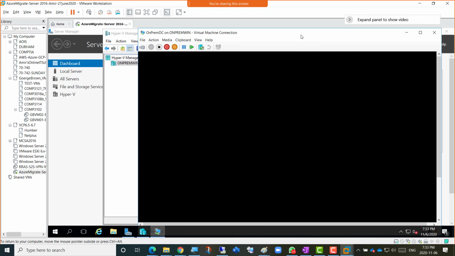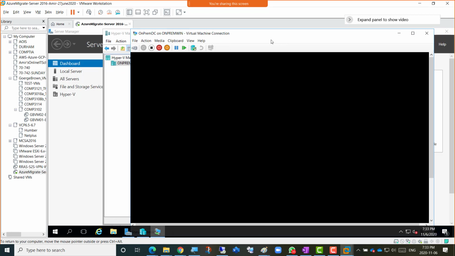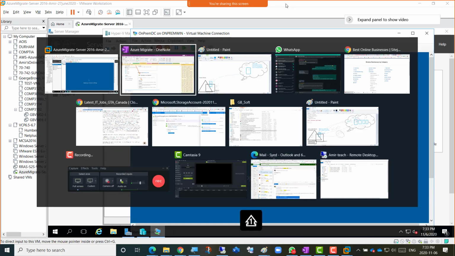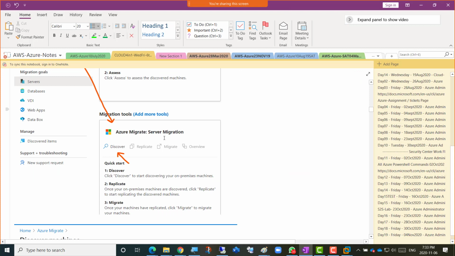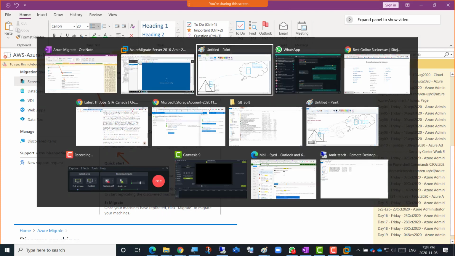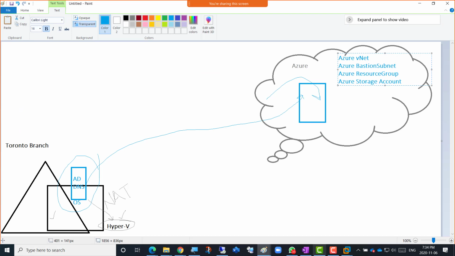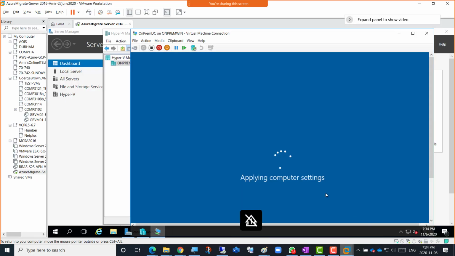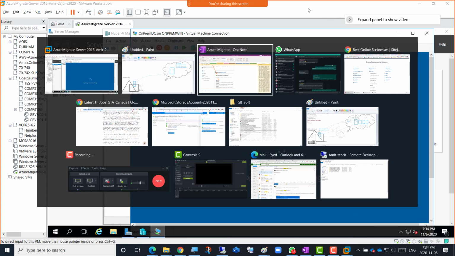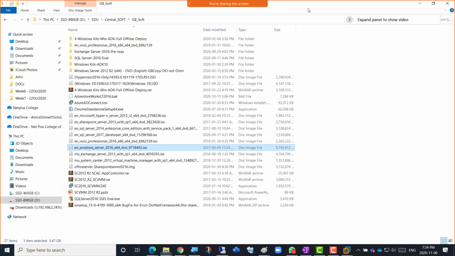No, it's not that soon. That's going to install the domain controller. So it's still restarting and it's going to take time. While on-premises is busy, let's go check out Azure now. So in the Azure Migrate now, okay, the machine is applying computer settings, but it stays there for a longer time. And where is Azure Migrate? Oops. Okay. Sorry.